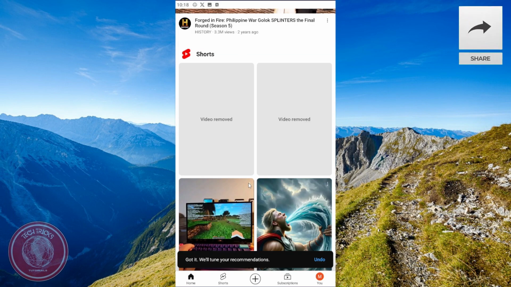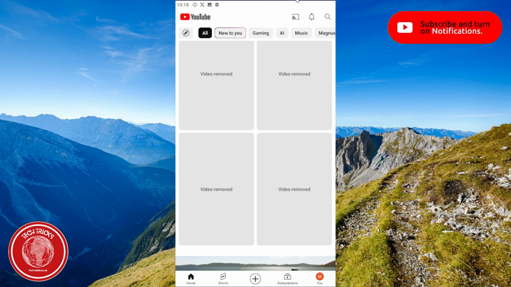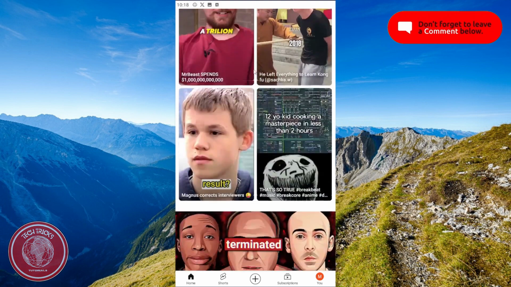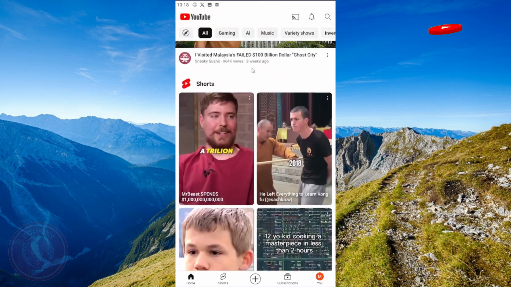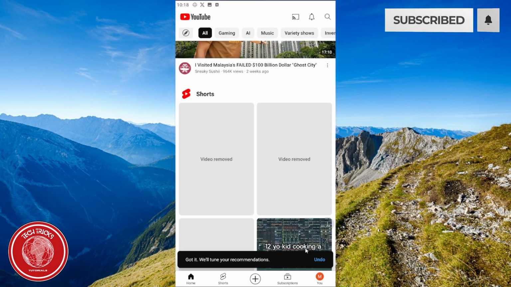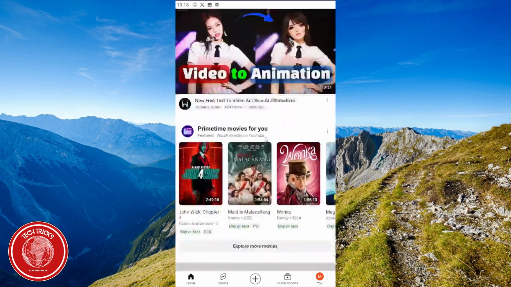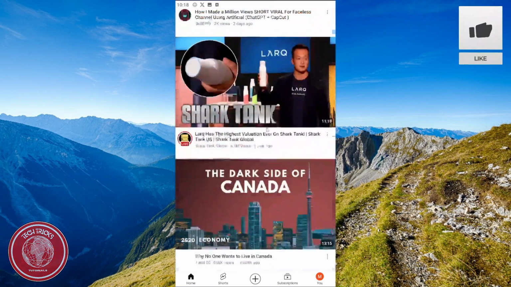So just do it one by one, and after that just refresh the app until you don't see YouTube Shorts anymore. I have restarted the YouTube app, so it's still here, so let's just try it again. Just click Not interested and then restart the app again, and as you can see right there, YouTube Shorts is now removed from the YouTube app.